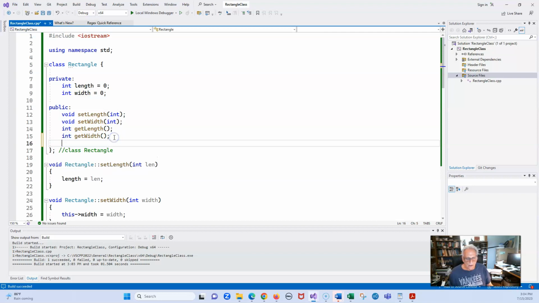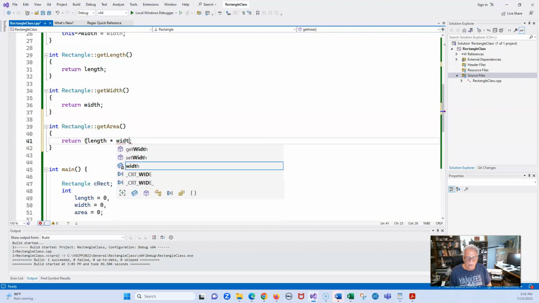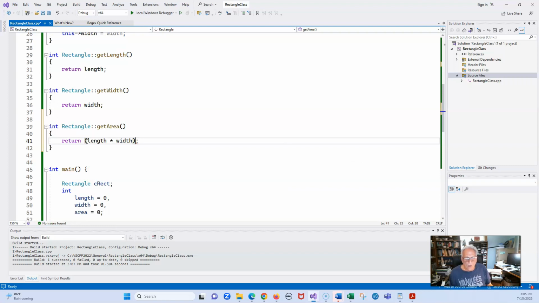So let's create an integer, and we'll call it get area. And we need to create that. And it's really very simple. We're going to return the length times the width. And I always like to put any calculations in parentheses. I think that's just good habit.